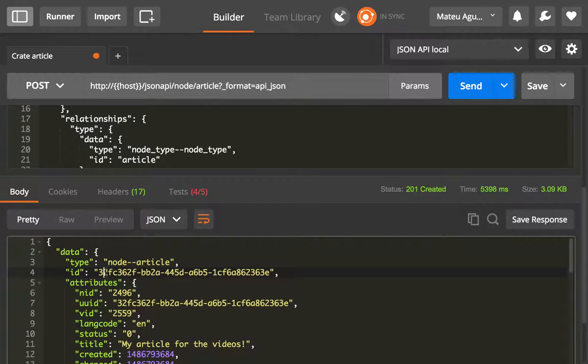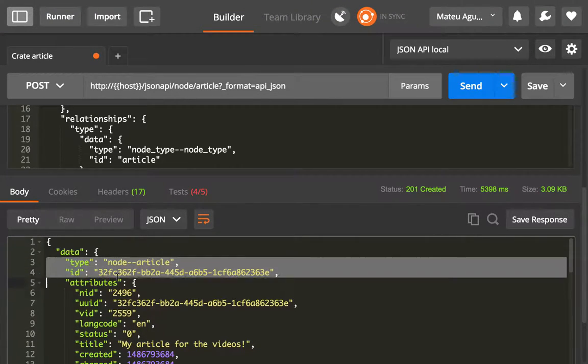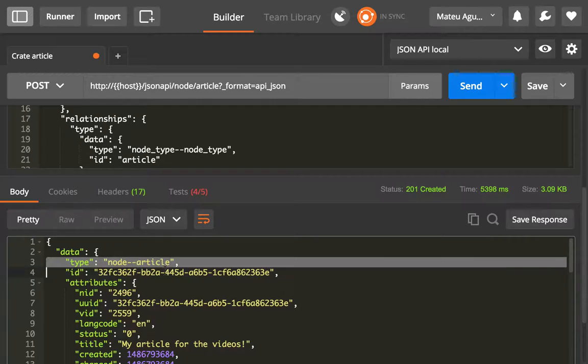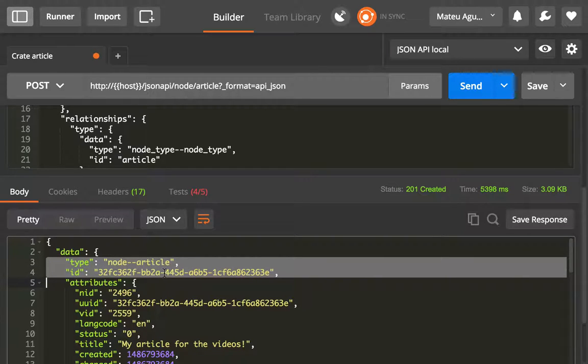So we're going to create a patch request to make this article move from status 0 to status 1, to make it published. So I'm going to copy these two lines because this is what identifies our article.